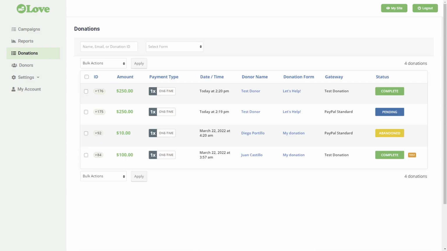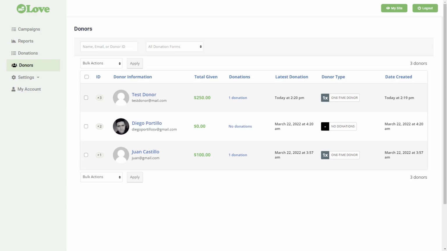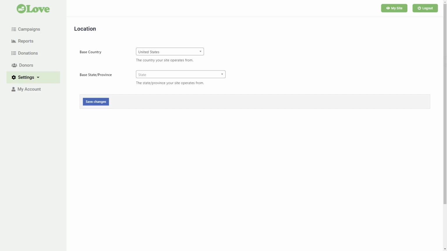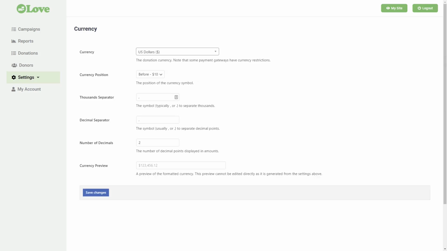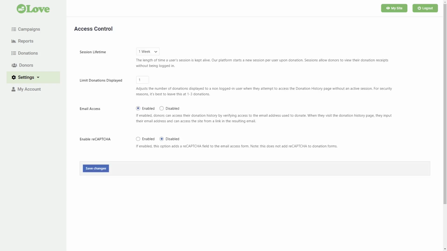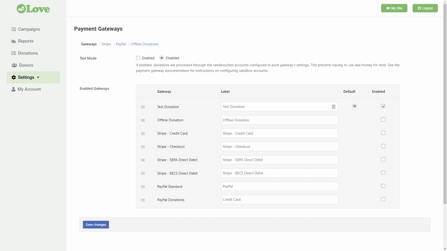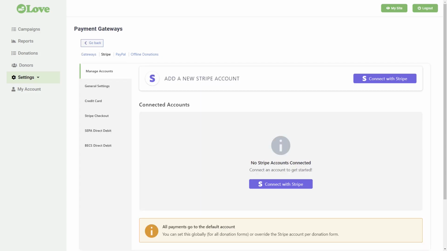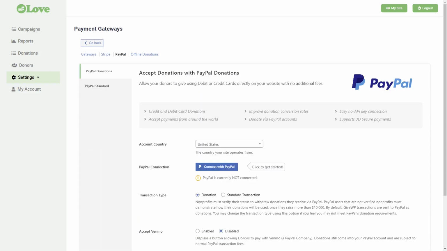Your platform users will have access to their donations history, where they will get detailed information for each donation collected by their campaigns. They will see the detailed information about each donor, and will be able to edit and delete donors. Users will also be able to select their base country and state. Select their currency settings. Set up access control settings for donors. Set up different payment gateways such as Stripe, PayPal, and others.